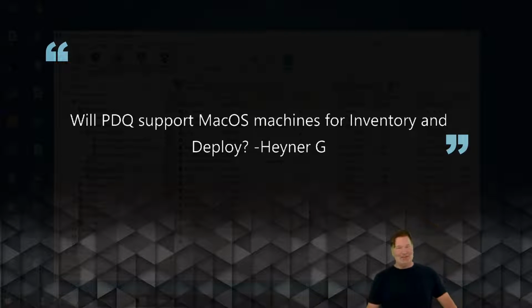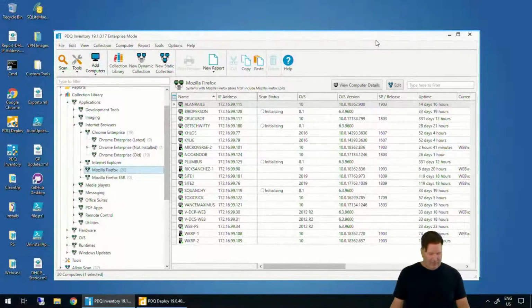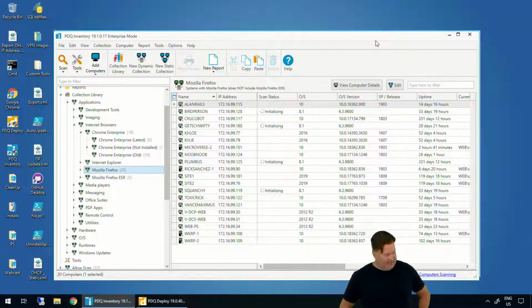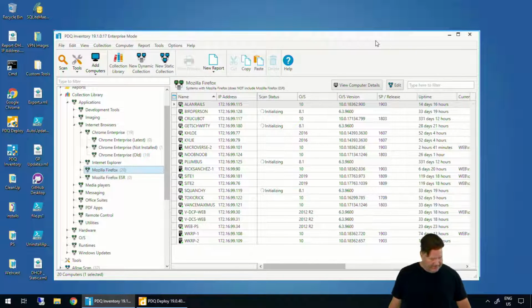I don't know if that's a good answer, but is this question asking if it supports the client or the end target, or deploy and inventory the console software? Okay, so I guess we could do a network scan and find them, but you really wouldn't be able to pull any software on there. You wouldn't really be able to deploy to it. So, I mean, you can find them, just can't do anything with them really from inventory and deploy. Yeah, our products are definitely built around Windows. Yes, definitely. You have another question?